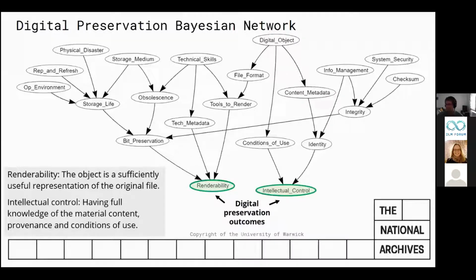As an example, let's have a look at the node called obsolescence, highlighted now in yellow. The definition is as follows: essential equipment, hardware or software required to access the bit stream becoming out of date or unusable. For example, hardware no longer being produced or essential software to access the media no longer supported.